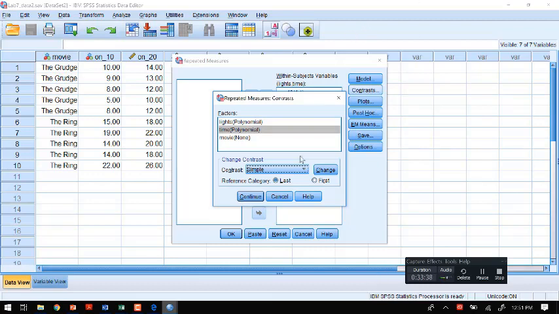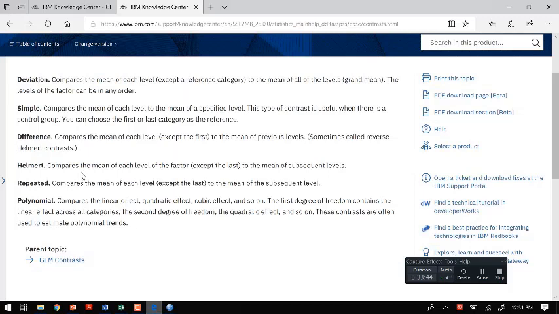There's Helmert and difference. So let's see what we didn't talk about. Helmert compares the mean of each level of the factor, except the last, to the mean of subsequent levels. So instead of doing 1 versus 2, it's going to go 1 versus 2 and 3. And it's going to go 2 versus 3.